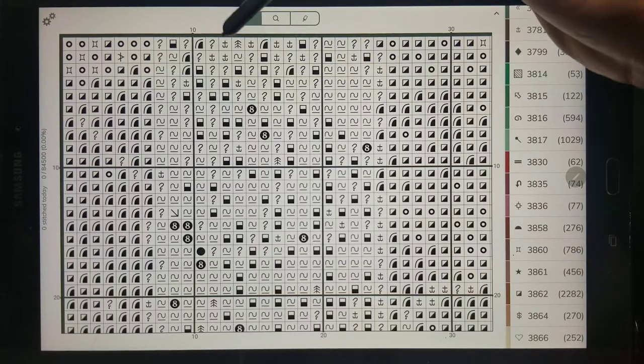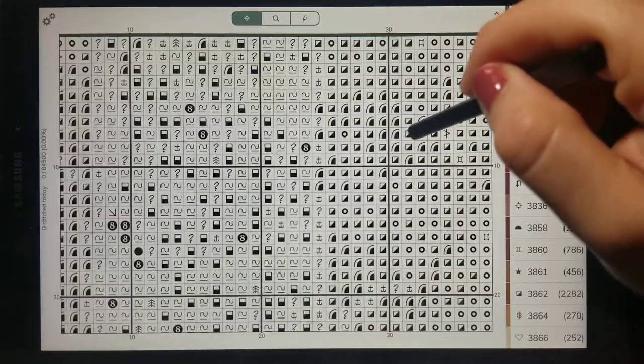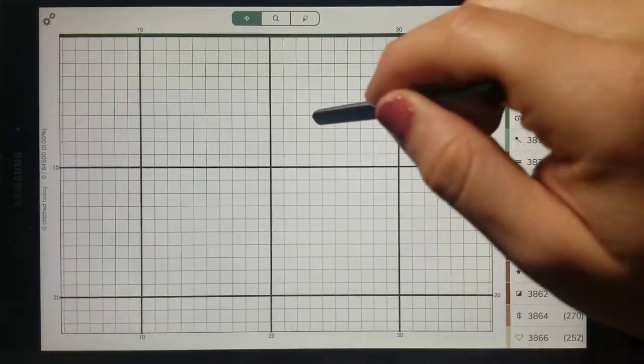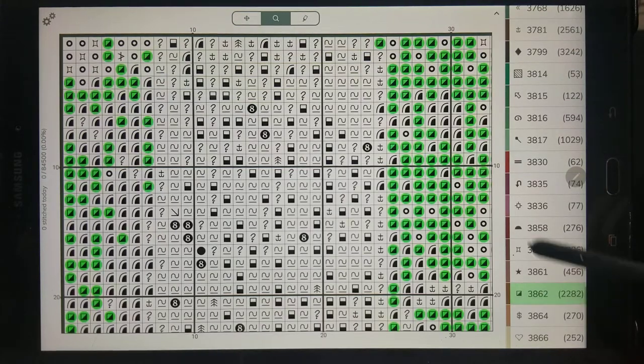If you look up at the top, these are your navigation tools. What we have selected right now, which is highlighted in this gray color, is your moving tool. When you're ready to move your pattern across the page or zoom in or zoom out, you want to go ahead and select that. When you're ready to search for a symbol, you're going to select the search button right there and tap on a symbol, and it's going to highlight that symbol in green.